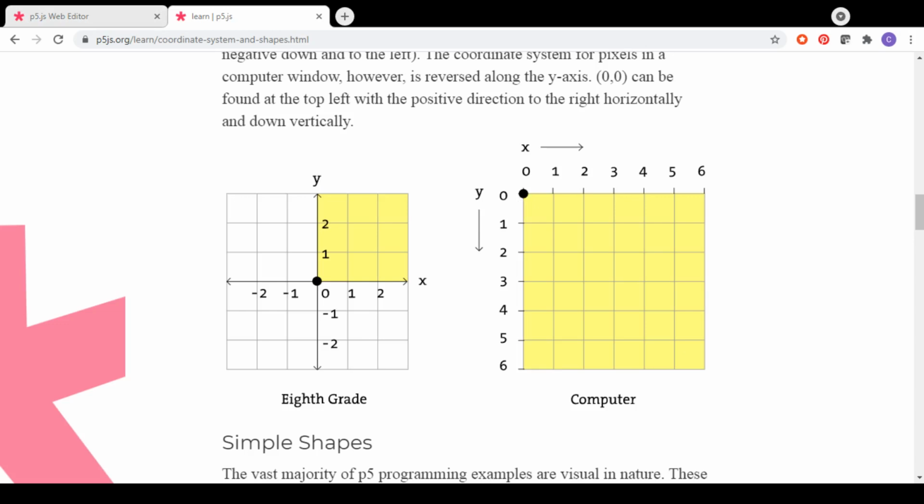So the x-axis, you see this word x here with an arrow, the x-axis, which is the horizontal part of the graph, represents how far to the left or right an object is on the screen. Okay, the y-axis is how far up or down on the screen an object is.